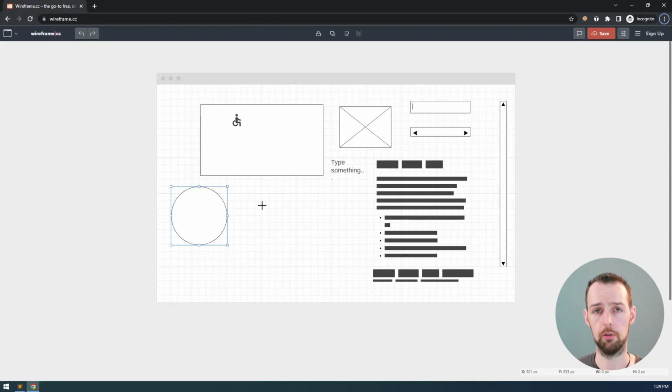Control Z, I should have mentioned that beforehand. Control Z is undo, just like it is in most applications. So if you do something and you're like, oh, that's not what I wanted, Control Z, and it will just undo the last action. So feel free to play around with it, make mistakes, that's completely fine. That's how you learn these programs.